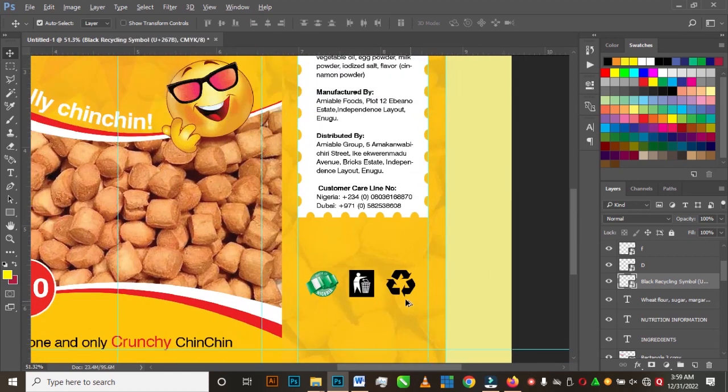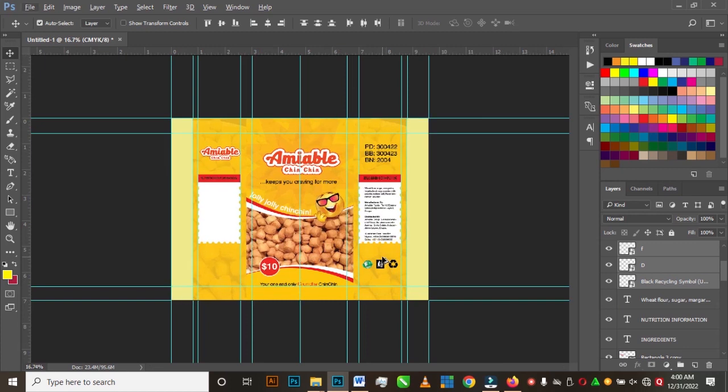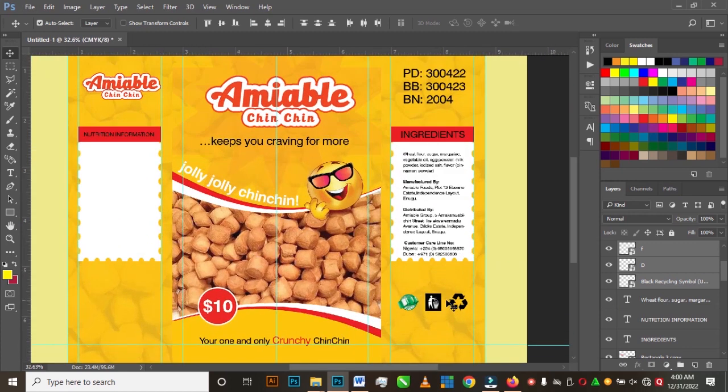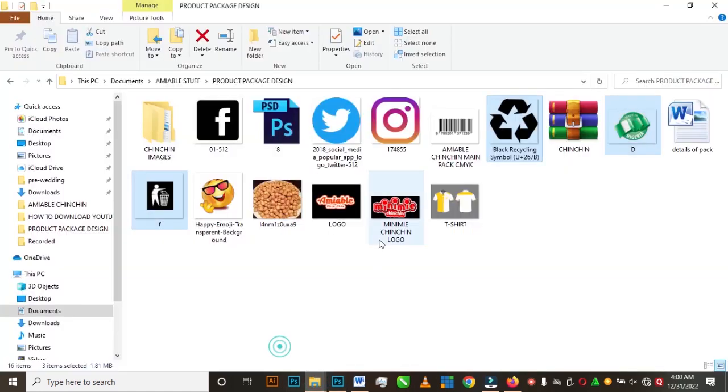All right, so this is it. So select the three of them. Balance it here in the middle. Okay, once this is done, we can actually take this up a bit so that it can accommodate other elements that should come in, like the Facebook, Instagram, and Twitter.